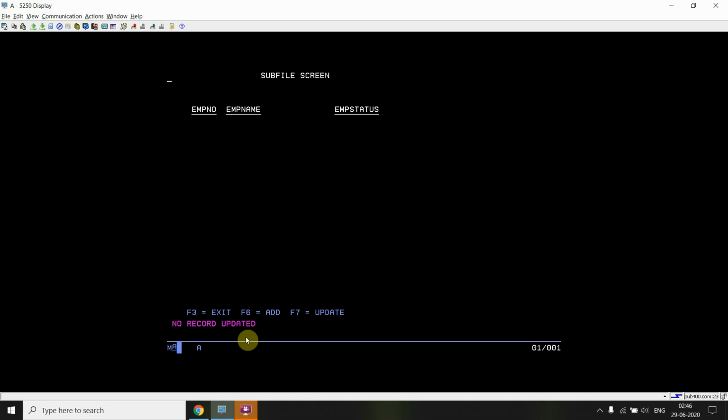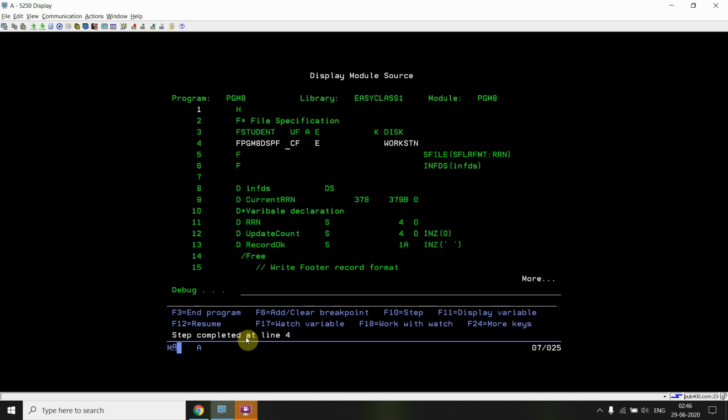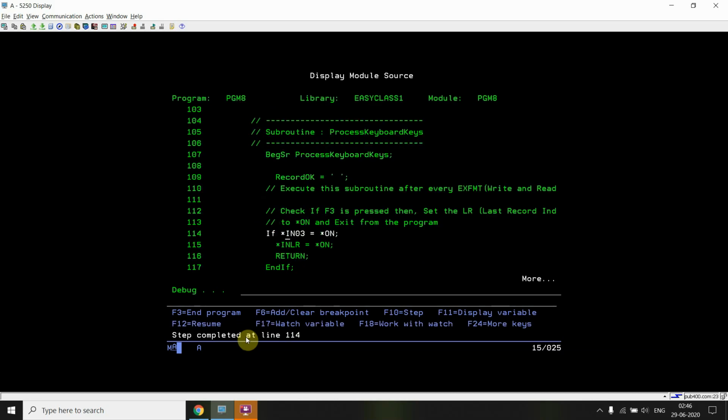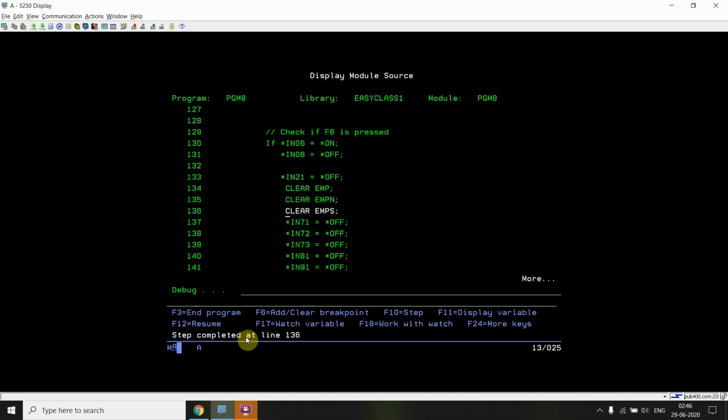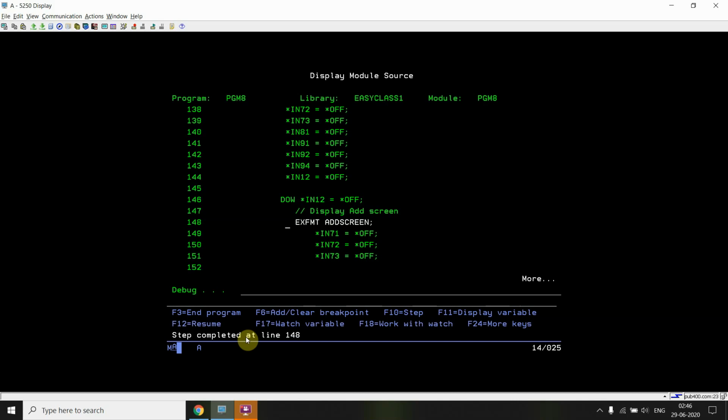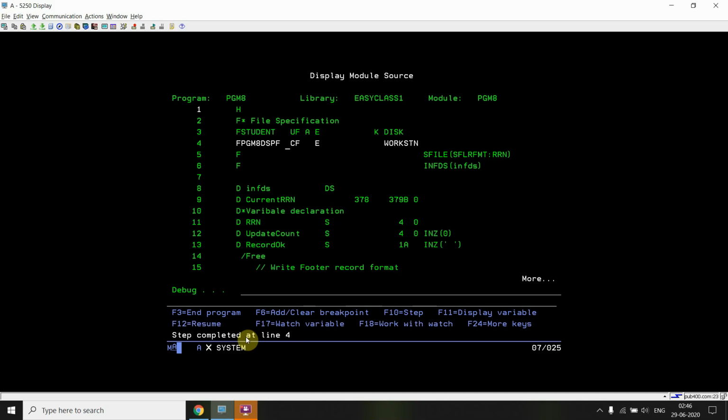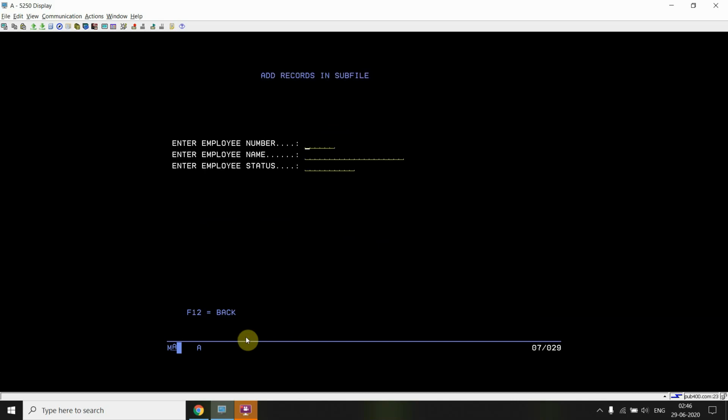Now, I explained about read C or SFL INZ as a file initialize, but I didn't give the demo for the read C. So I'll be adding the record. Just press F6. So once I press F6, I'll be here. So I'm clearing the values of the fields. I'm setting the indicators to off. Now I'm executing the format of the add screen. I have that screen, so I'm not showing you those error messages right now.